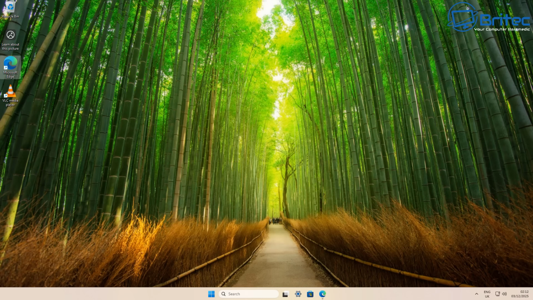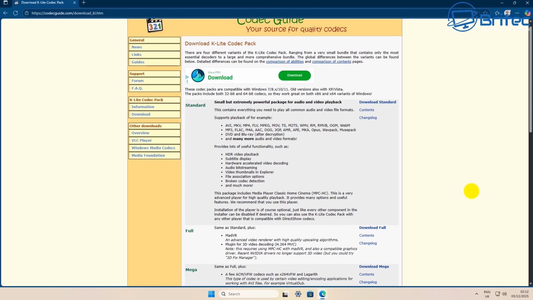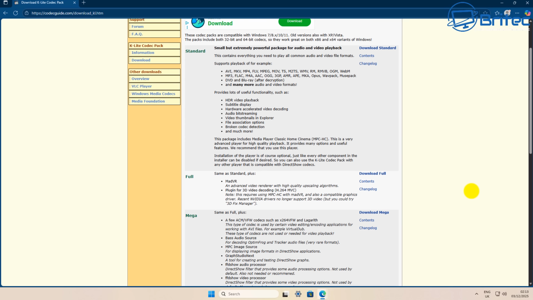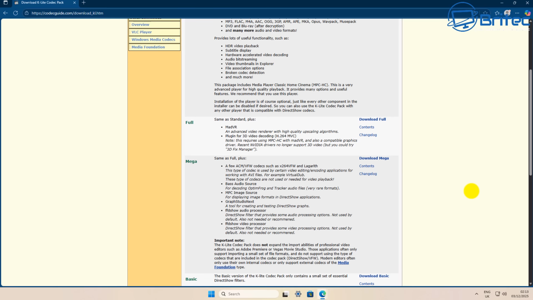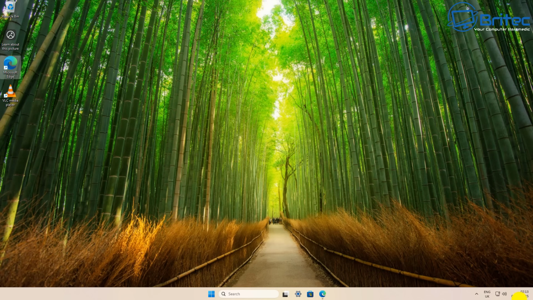You shouldn't need any third-party codecs, but if you do, this site has been around for many, many years and you can use it. I've shown you this before, but if you do like to use codec packs, then this is probably the safest place to get them. I personally don't install stuff like this on my PC, but the choice is yours. I won't be leaving a link for this in the video description, but if you do want to use it, by all means, you can do.